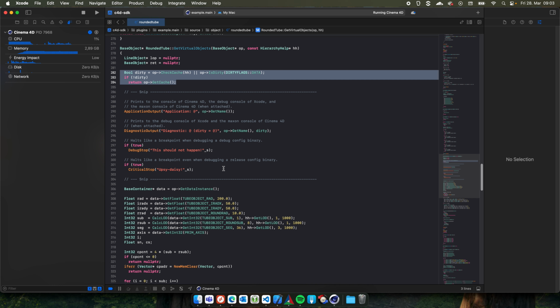Yeah, and that pretty much concludes debugging your plugins in Cinema 4D. So there are of course more techniques which you can use. Some of them are explained in our debugging manual, but this is the vast majority of them.